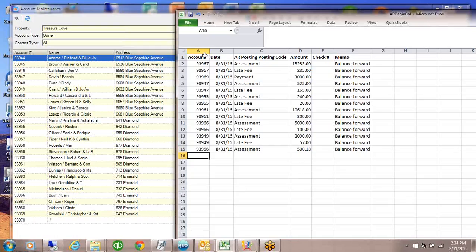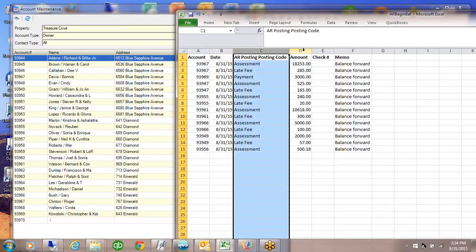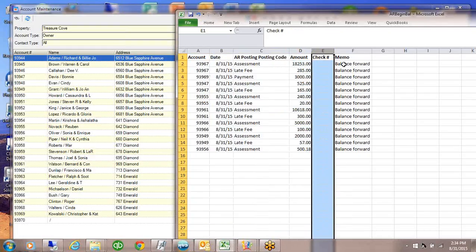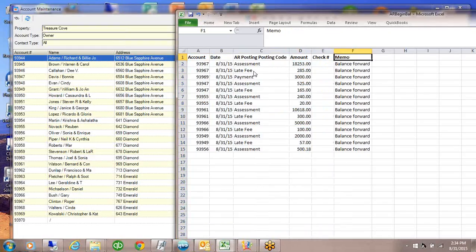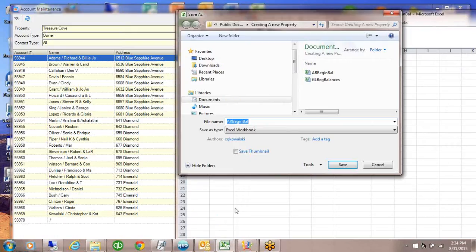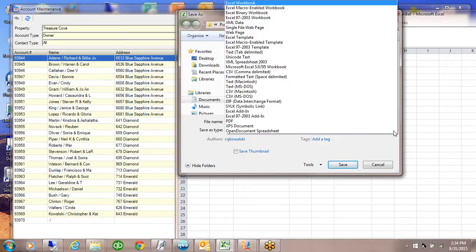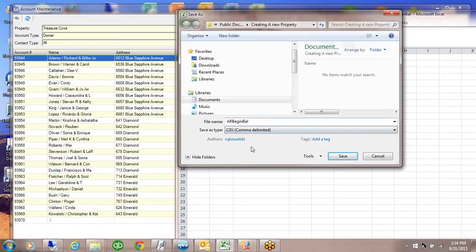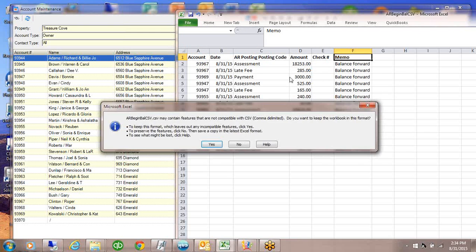It has to be in exact order. This row has to be account. This has to be date, AR posting code, amount, check number, even though I don't have anything in here, and memo. I'm going to say File, Save As, and this time it needs to be saved as comma delimited, a CSV. And I'm going to say AR beginning balance CSV. I always want to say CVS, like the drugstore.